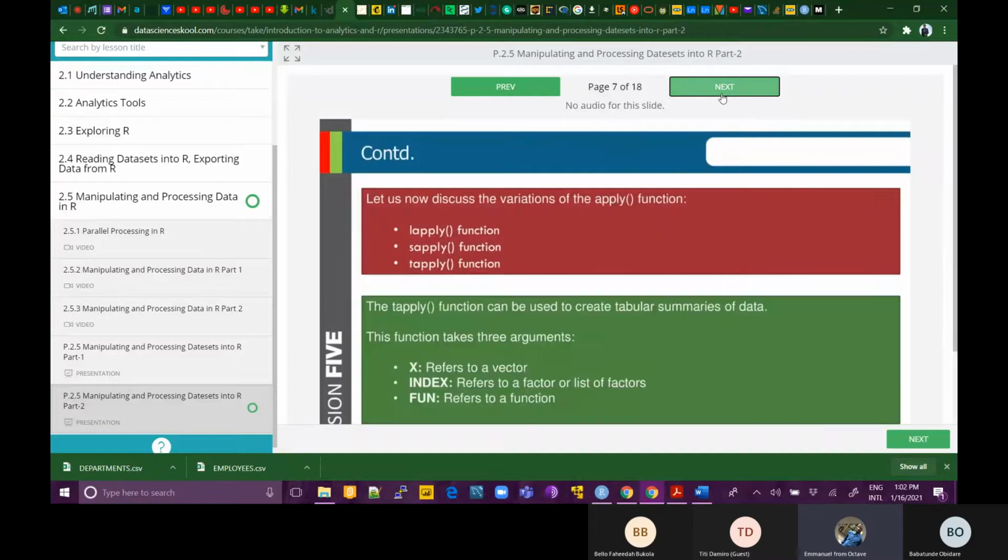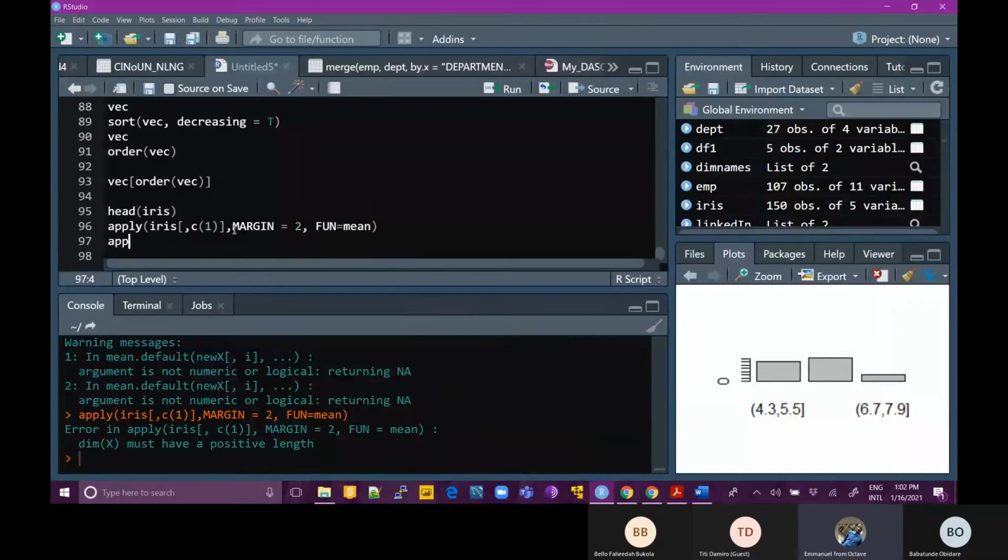Then we also have tapply and sapply. The tapply function can be used to create tabular summaries. Similar to sapply, the function takes three arguments: X, which is the vector you're trying to consider, then index, which refers to the factor or list of factors, then the function you want to apply on it. So for example, I can use tapply on what I was trying to do this time.